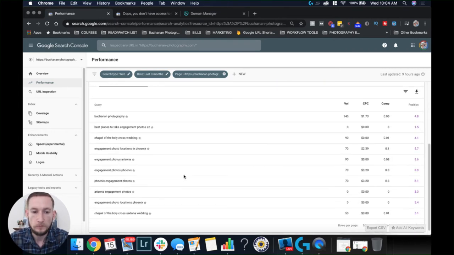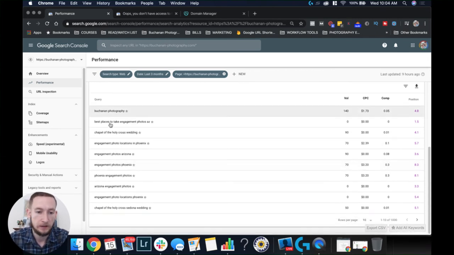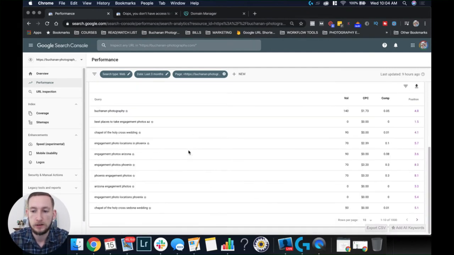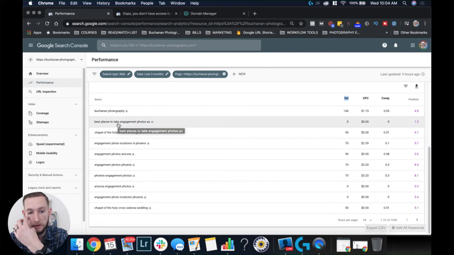But what's also neat down here is I can see when people search for these particular keywords, Google is showing my homepage, right? So it shows me volume, which is how many searches per month, what the competition is, and then my average position for that keyword. So if you look, best places to take engagement photos in Arizona, right? And position one.